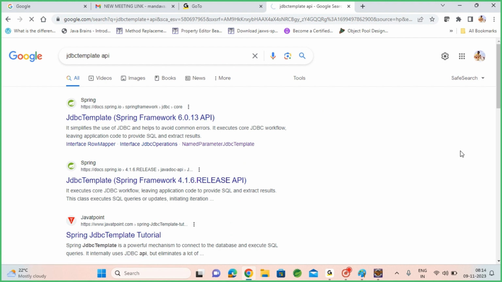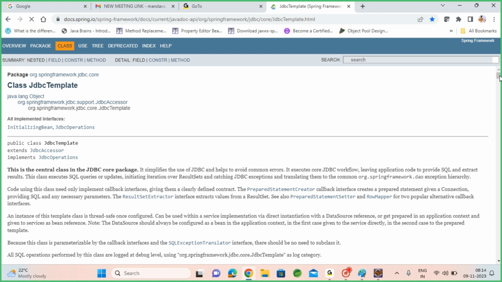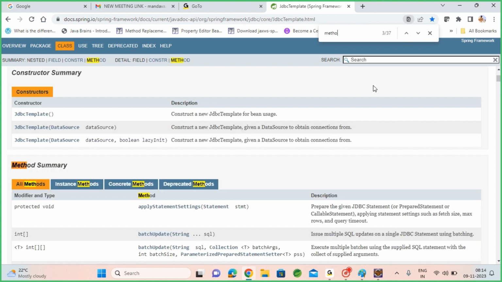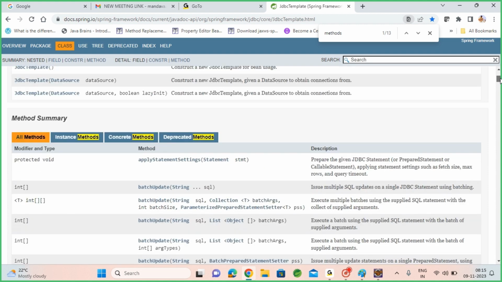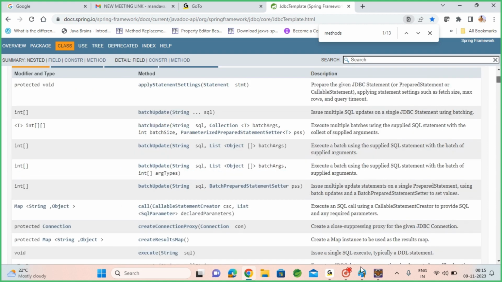So I'm just opening the JdbcTemplate API. Okay, this is the JdbcTemplate class, which is in the Spring Framework JDBC package. And if you see the methods of this class, it is a predefined class for executing your CRUD operations.